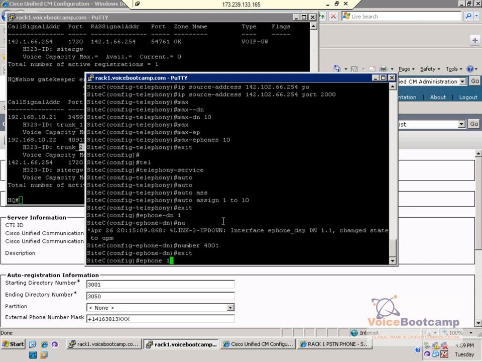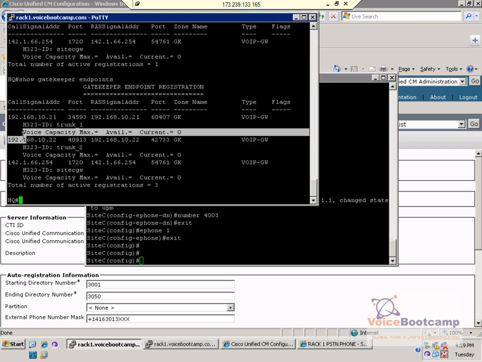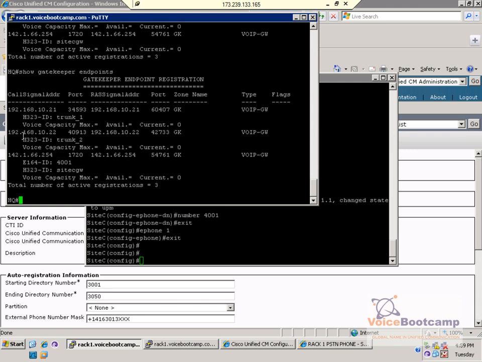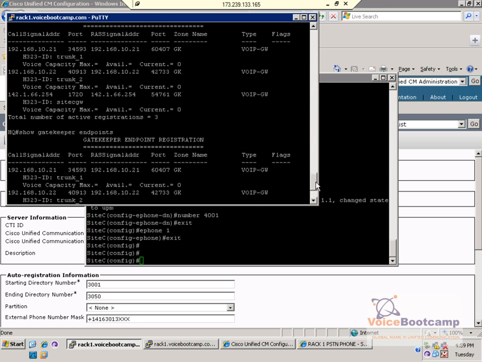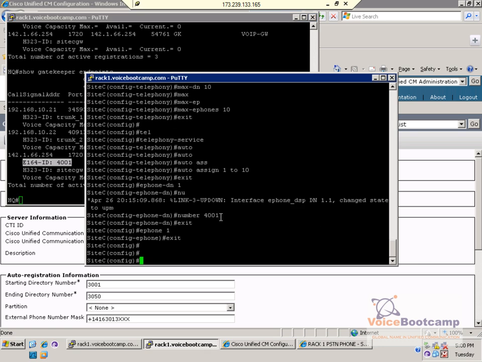Okay, so I have one extension called ephone 1, 4001. If I do show gatekeeper endpoint right now, you notice how 4001 shows up. See, before it was not there. So as soon as I added an extension, which is an endpoint, it immediately shows up right here.